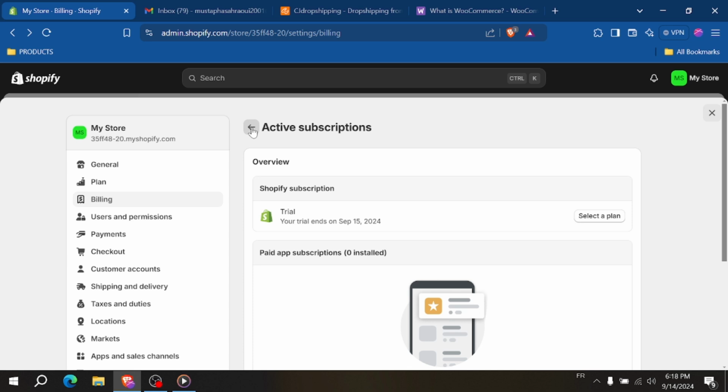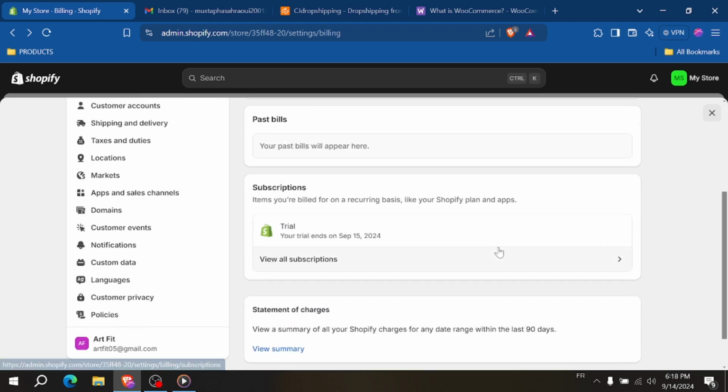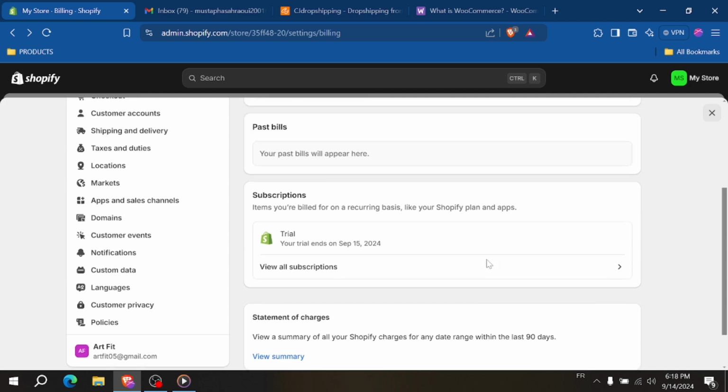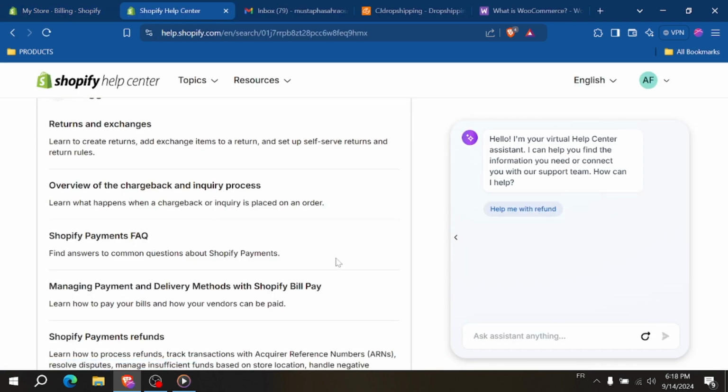Now, about the refund, Shopify generally does not offer automatic refunds once you cancel, but you can request one by contacting Shopify support. Head to the help center and reach out to customer service. Explain the reason for your cancellation and ask for a refund. They may or may not provide it depending on your billing cycle and usage.